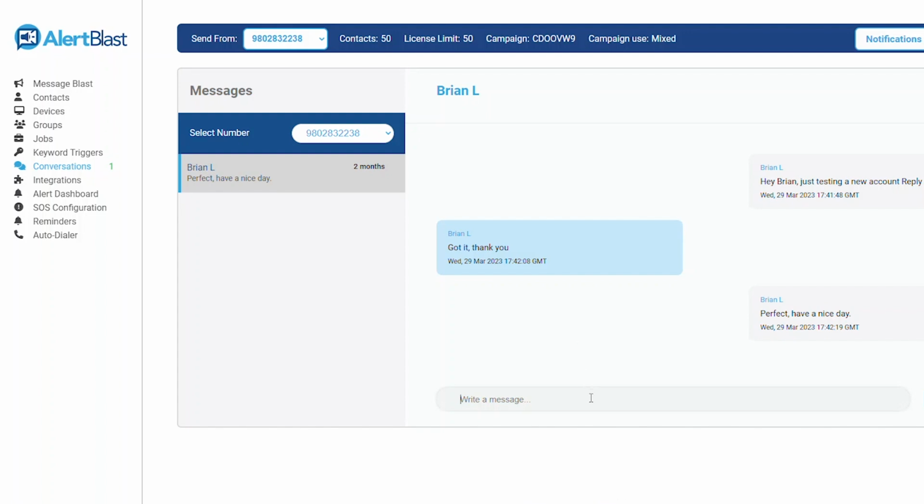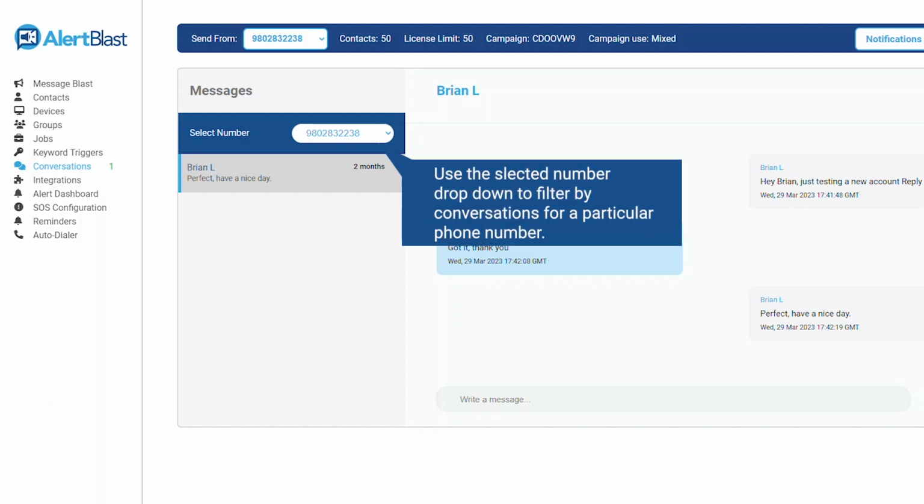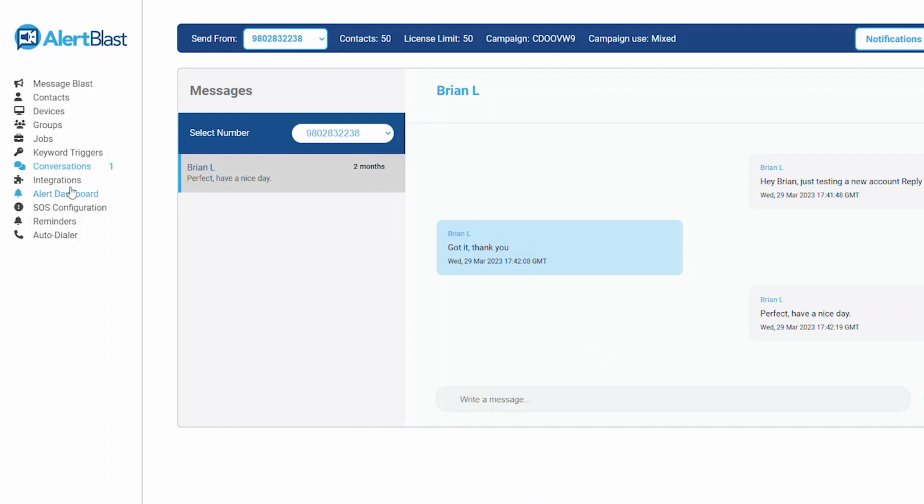So you can see this is a live view here. Any messages we send are real time. Any messages we receive will be updated in this menu as well. You may use the select a number drop down to filter by conversations for a particular phone number.